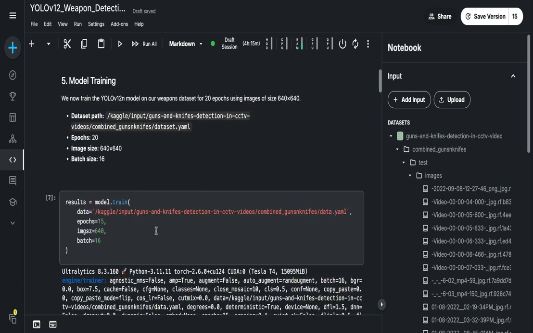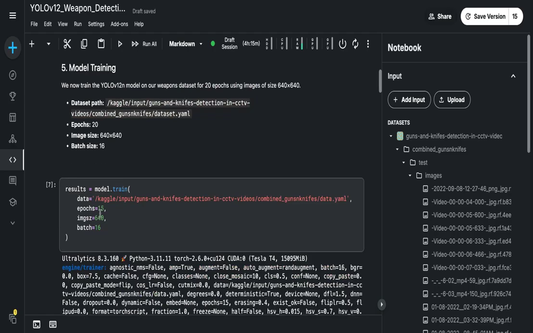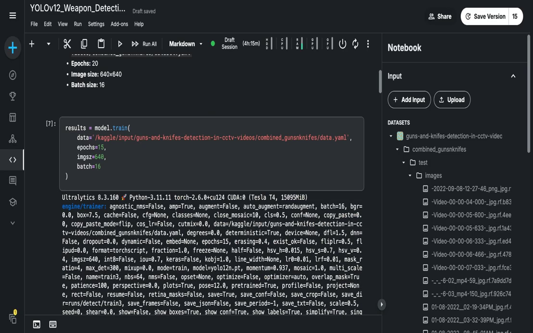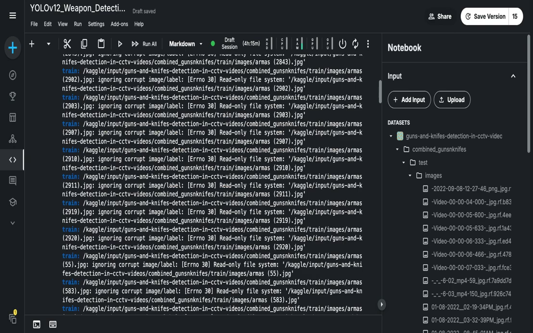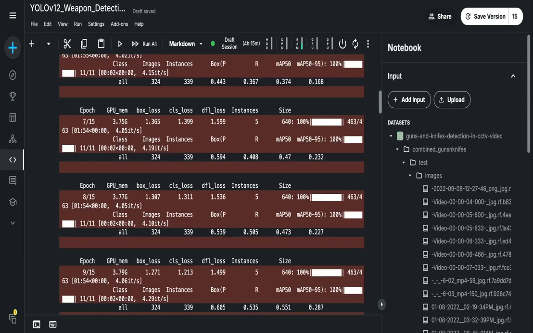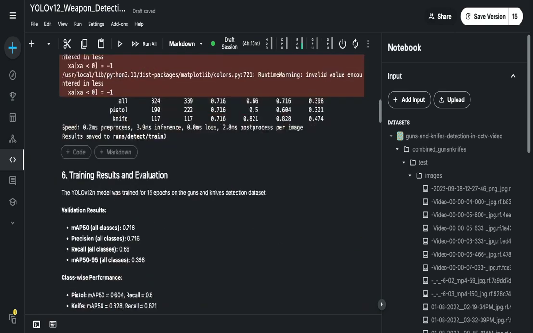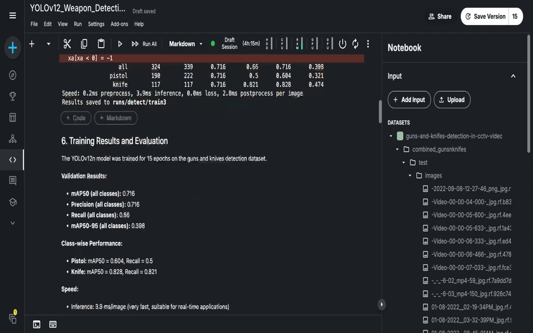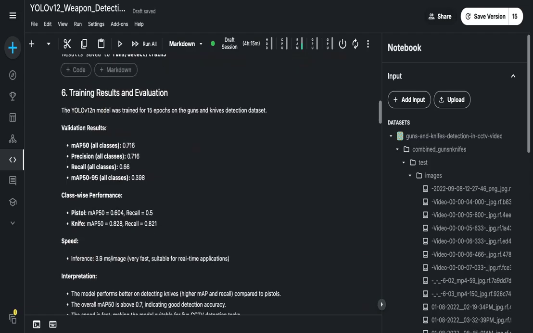Here you can see that I have used 15 epochs, meaning it will be trained for 15 rounds over and over, and each time the model will try to get better findings out of the weapons. It took quite a long time for the training. After the training, now I'm going to talk about the evaluation results.